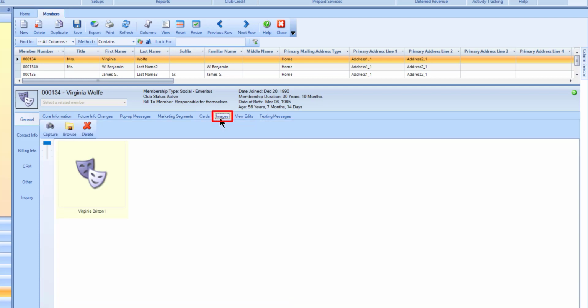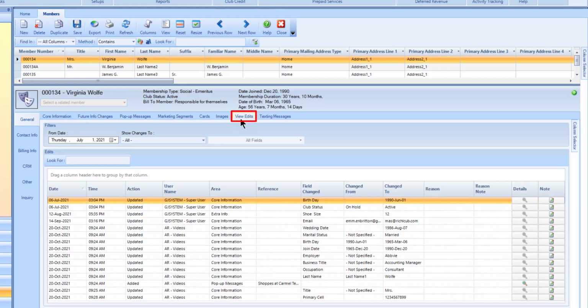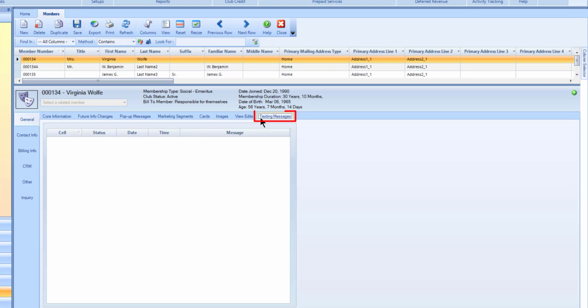In the Images tab, you can optionally attach a member's image to their account. This image will display in the member's program and in POS for the server or retail staff. In the View Edits tab, you have access to an audit trail of changes made to select member fields, including the date, time, user, old value, and new value. Notes can be added for a reason. If your club is utilizing text messaging, you can view historical opt-in and opt-out status change messages for the member.